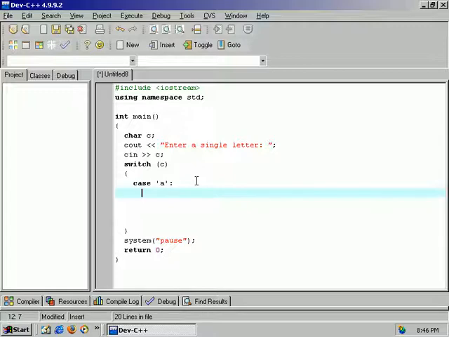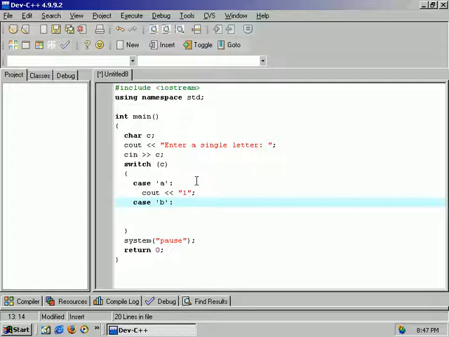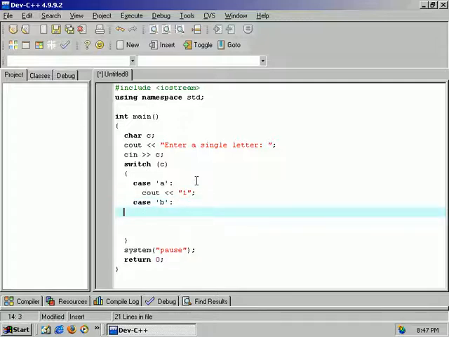So when it's case A, cout 1. There we go. Third time's the charm. And case B colon, we'll output 3. I'm doing something bad, but I need to show. We need to do this the wrong way to show everybody. Okay, cout 2.